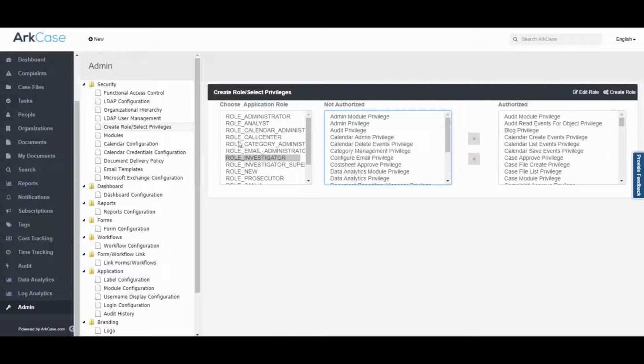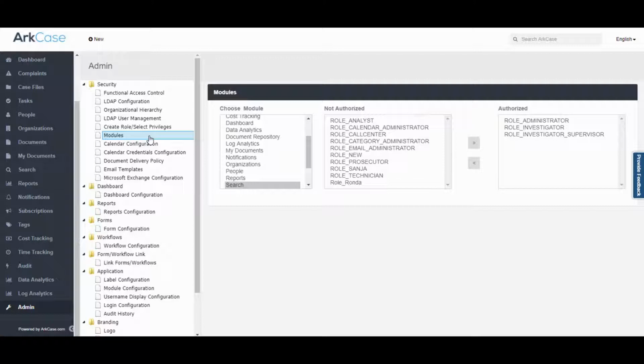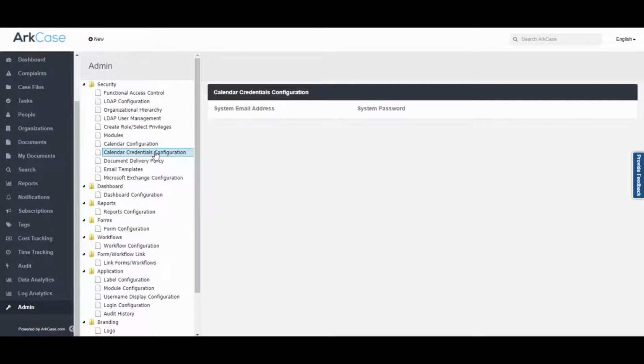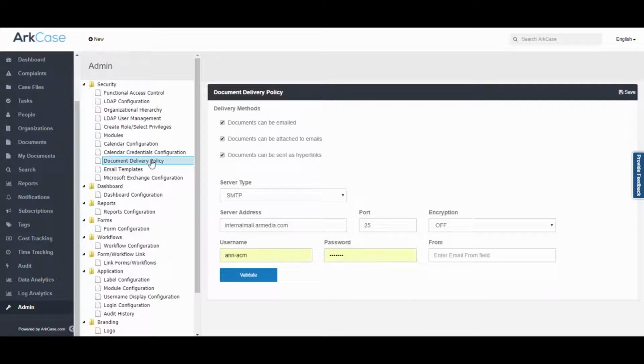Once you've created these roles, they are linked directly to the functional access control that is tied directly to your organization hierarchy. Additionally, you do have the ability to manipulate the modules that specific roles have access to if you do not want to drill down into specific privileges. You also have the ability to update your calendar configuration. This would have to do with the calendars that are created for specific object types like complaints, cases, HR documents, things along those lines. You also have the ability to update your calendar credentials, your document delivery.